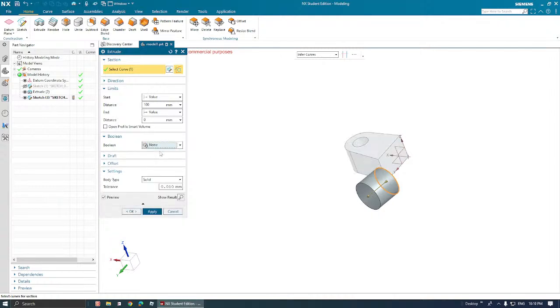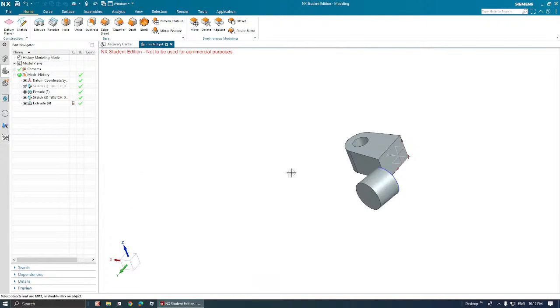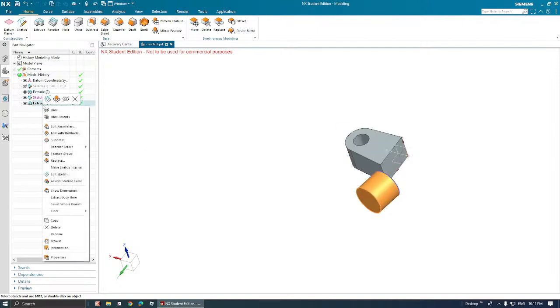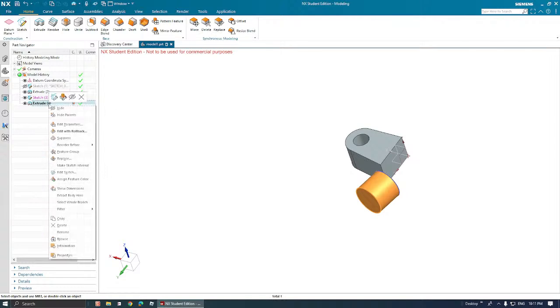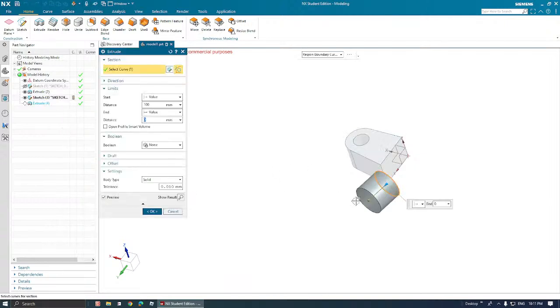None. What is none going to make it? Not sure. Probably a new body is going to be formed. Let's click and see. And how do we identify whether a new object is formed or not? Right. Let's go back and edit this. How do we edit this? Edit with rollback. This is the rollback thing.